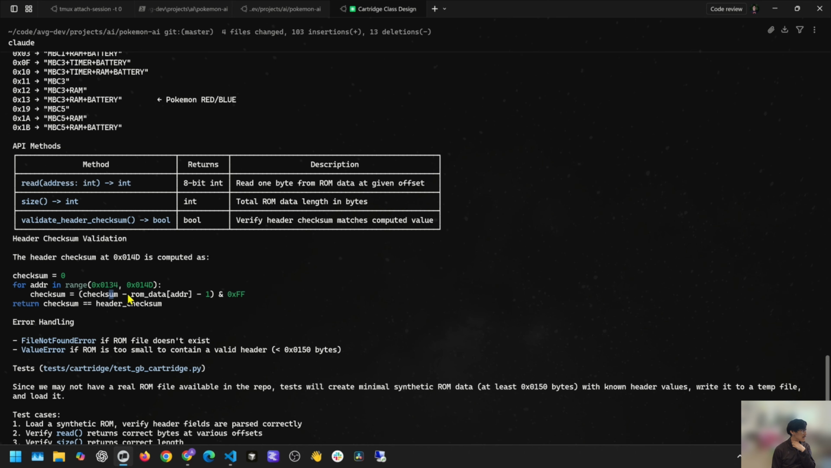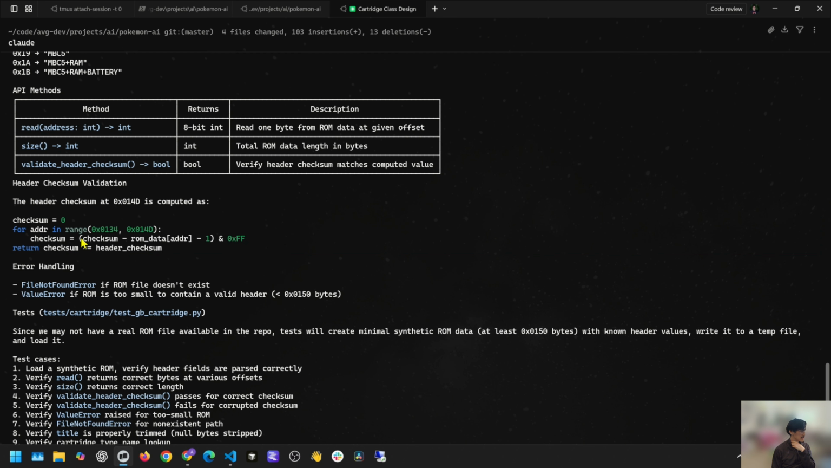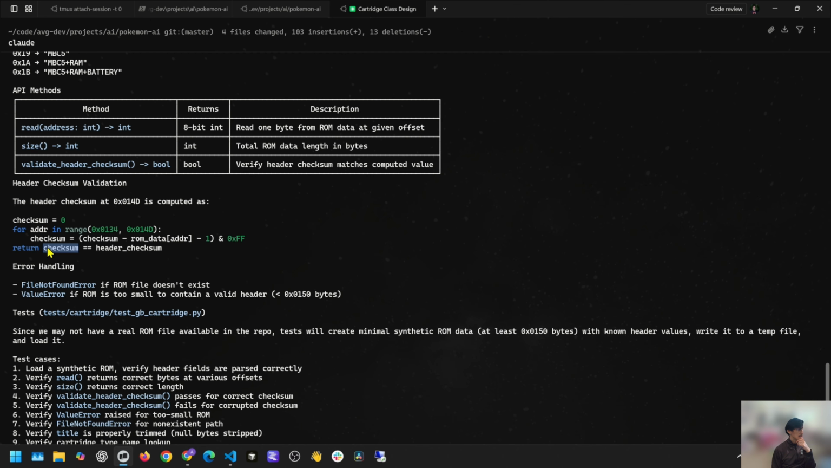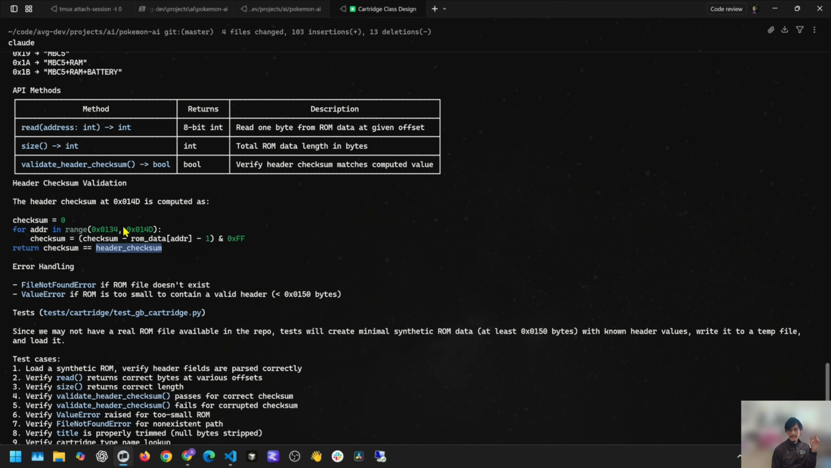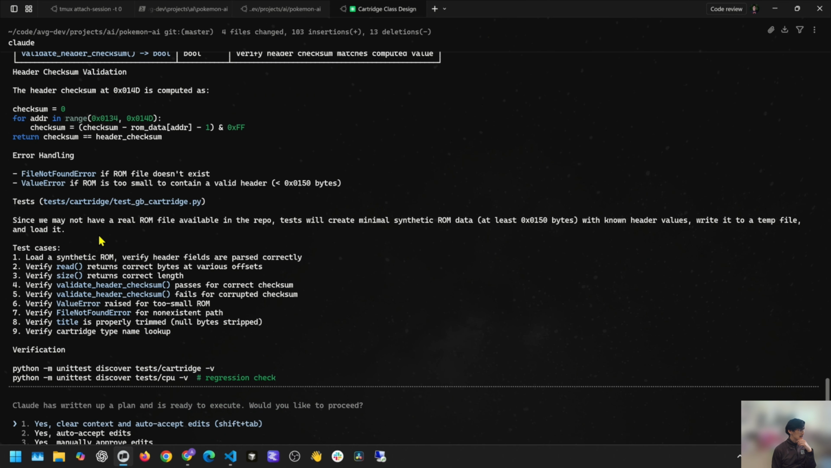Okay, so the header checksum validation at 0x014D is computed as, so we just basically go in this range here. We take the ROM address. Okay, so this is just easy math. So we're just going to basically do a bitwise and on 1 byte. And then how we compute the checksum is take the current checksum, subtract the value at the specific address in our ROM data, minus 1, and we just do that within this range of addresses. And then we just check to see if the checksum that we computed matches the expected one as specified by the ROM. Okay, so error handling, file not found, value error. Okay, that's fine. Test is fine.